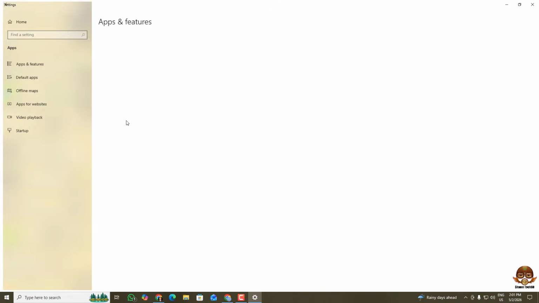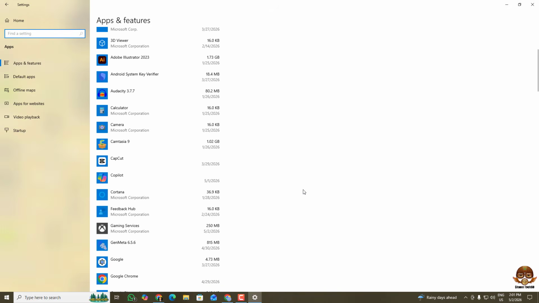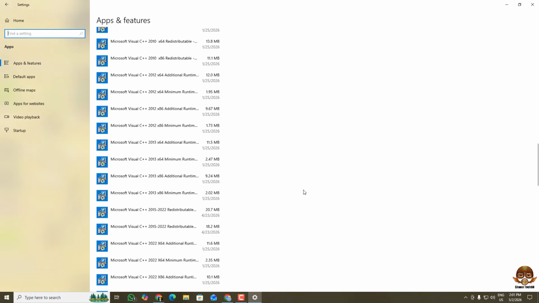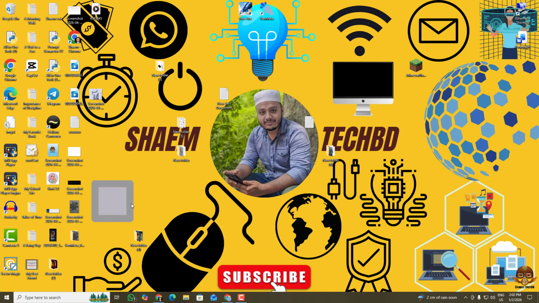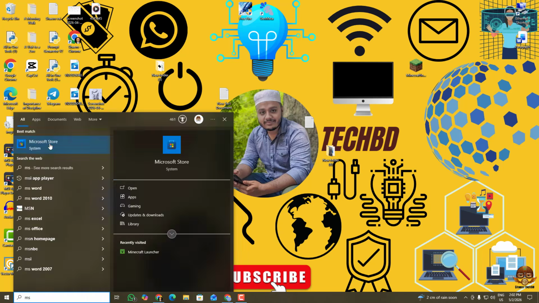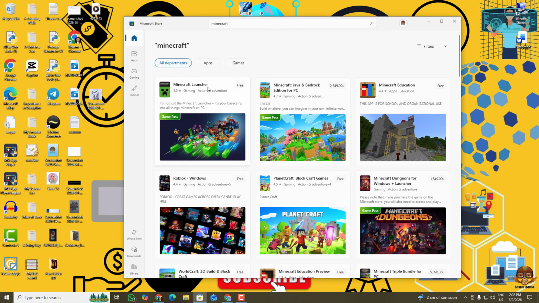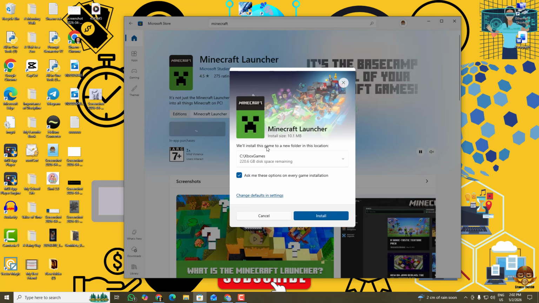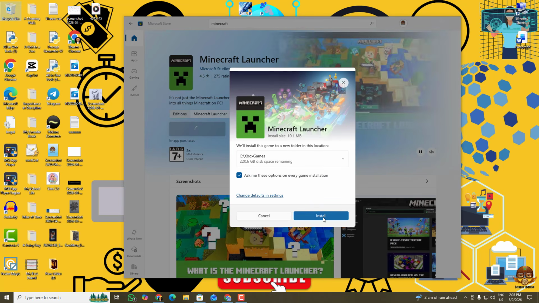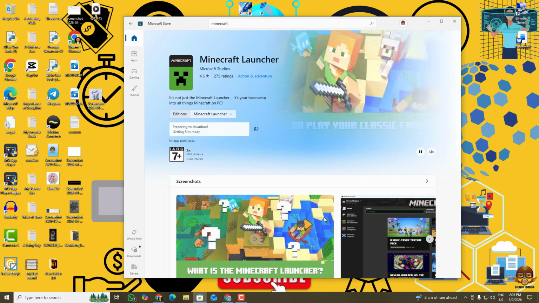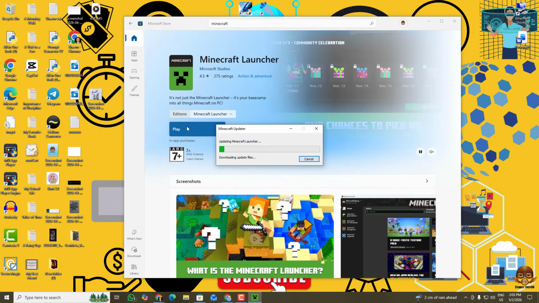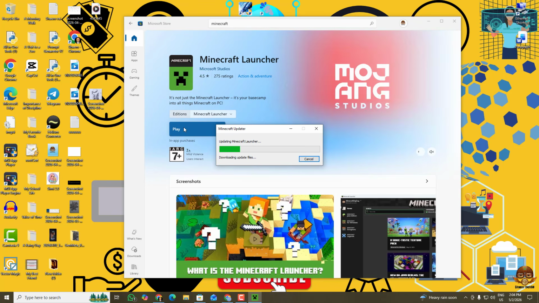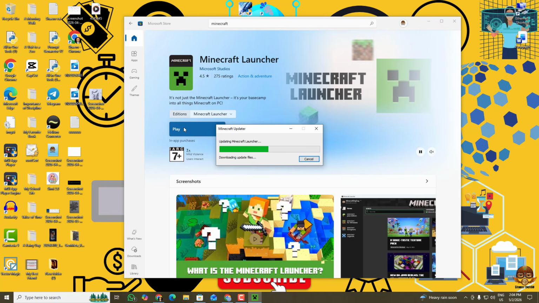First, uninstall your old Minecraft launcher from your computer. Then open the Microsoft Store and search for Minecraft. Install the latest Minecraft launcher from here. After installing, click play. The launcher may be updated, just wait a few moments.